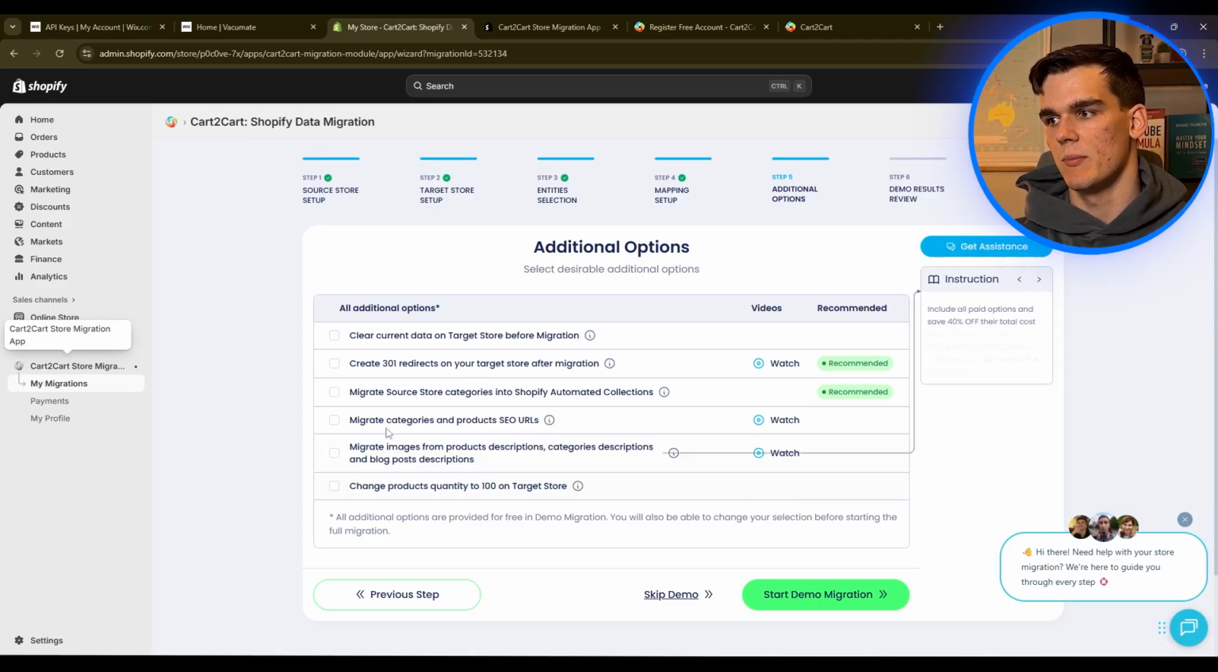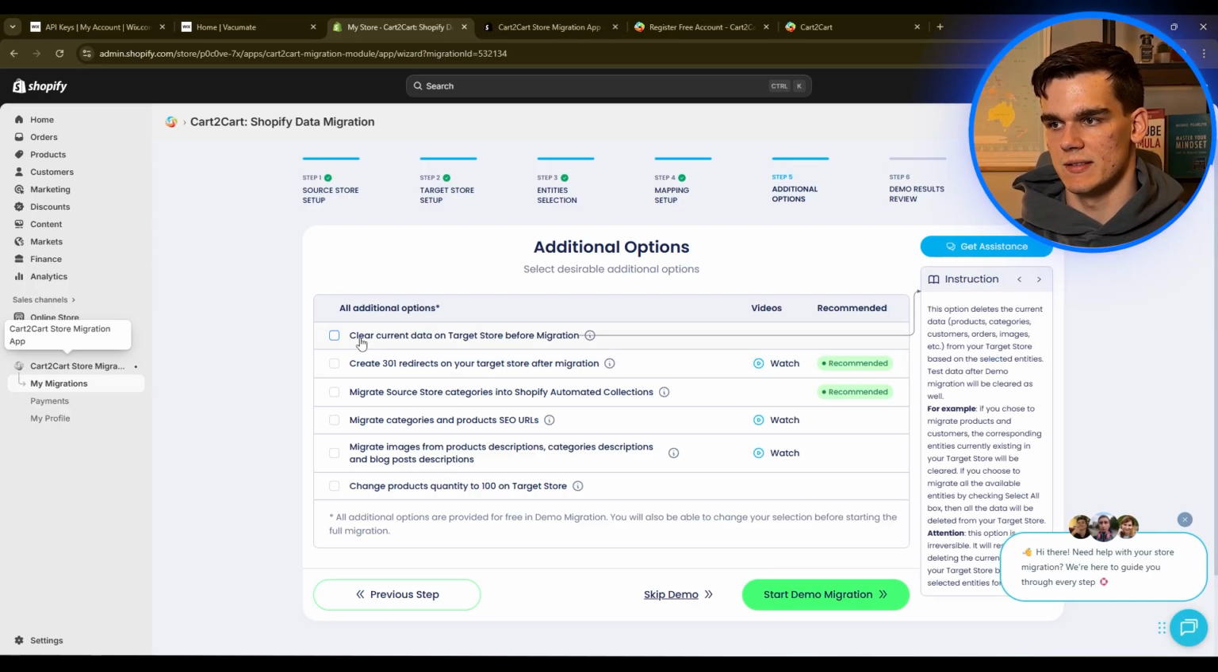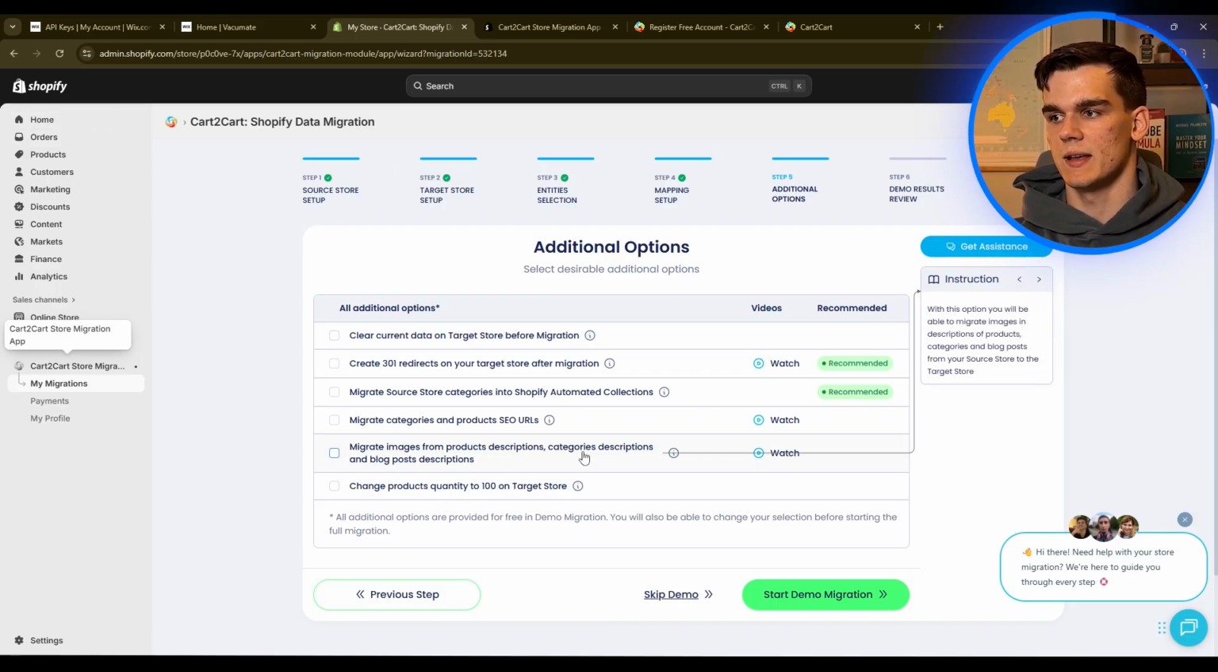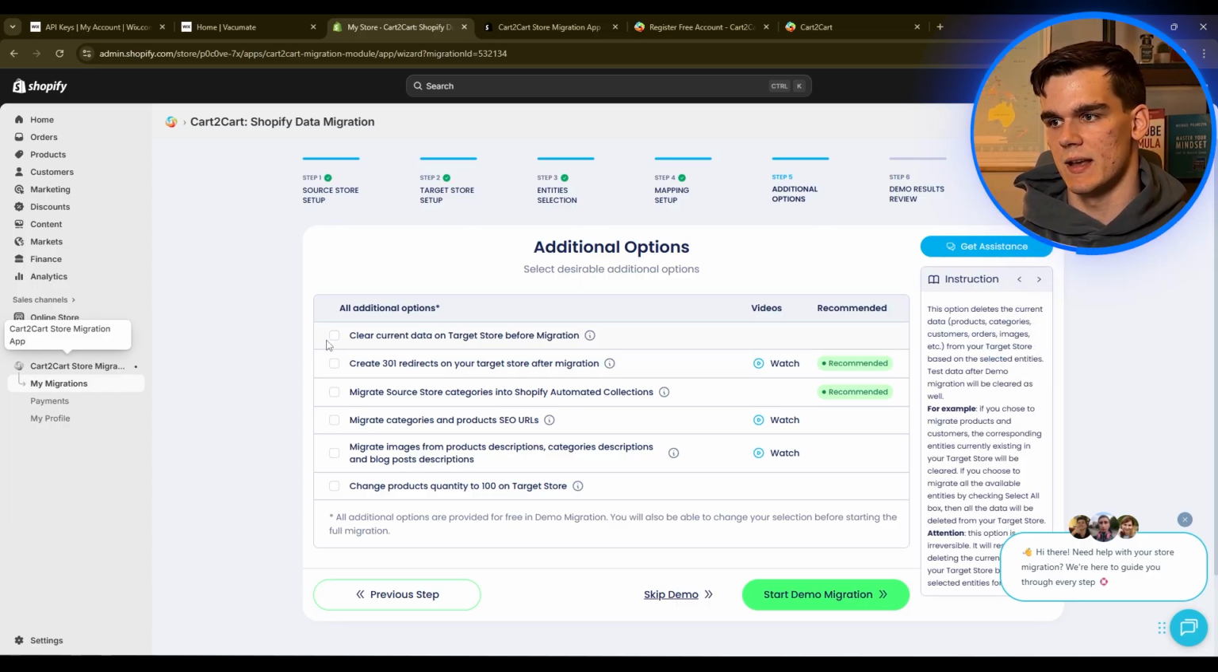Now we have some additional options. The first one is clearing the current data on the target store. We don't really need to do this in this case, as we just created the Shopify store. It's completely fresh. There's no data on that. But if you want to clear that before migrating, you can tick this box.